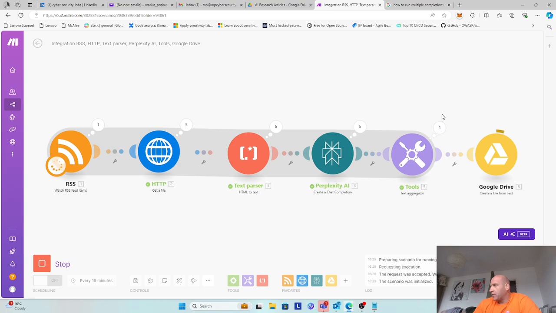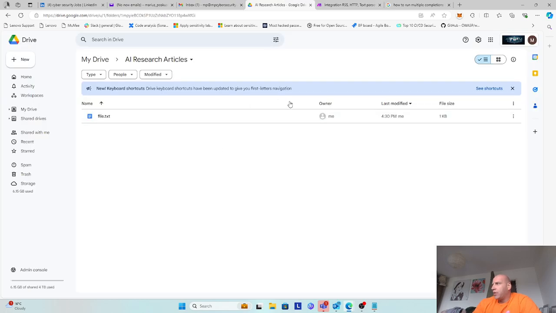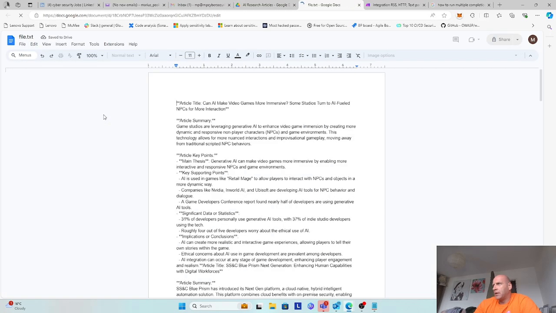But there we go. We've done 5 outputs here, and you can see it aggregated into one output here, and now it's creating a file in our Google Drive, and now it's created. If I go here, as you can see, there's the file which has just been added into my Google Drive. If I double click, there we go.